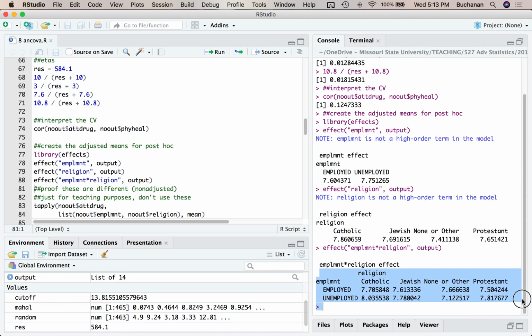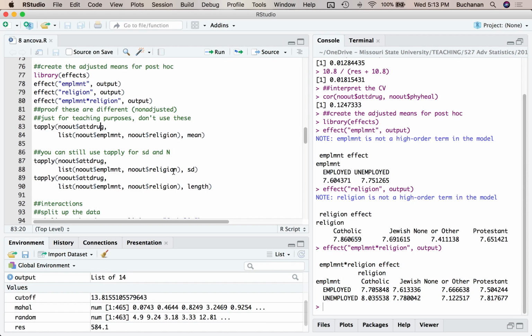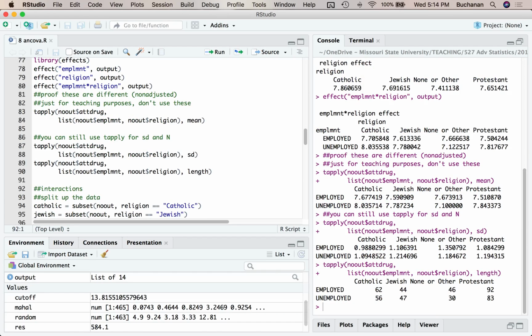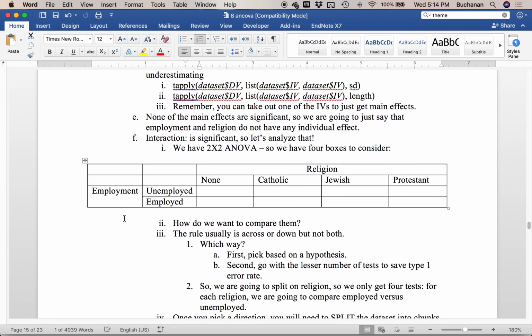So here's what we would normally do with tapply. Okay. So proof that these are slightly different. Right. So I got 7.71 adjusted and 7.68 non-adjusted. Okay. And there's not a big adjustment because the correlation between the CV and the DV was small. The larger the correlation between the CV and DV, obviously there's more to control for there, and so you're probably going to get a larger adjustment in the means. We still need standard deviation and N, and there's no other good way to do this than your normal tapply procedure.